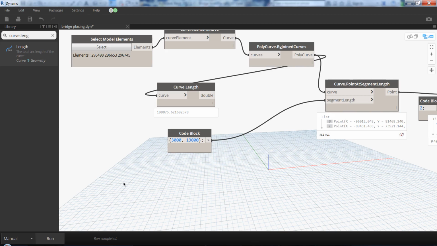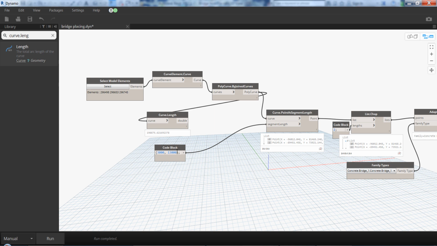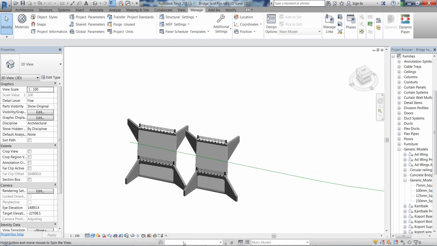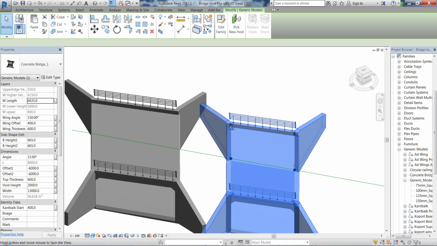So let me come now to this list.chop here. If we just continue writing here 20,000 to, let's say, 28,000, one more zero, and hit run again, then we will end up with two bridge families placed at these linear coordinates. So here you can see now that list.chop makes sense actually. And we can see they're kind of close to each other.